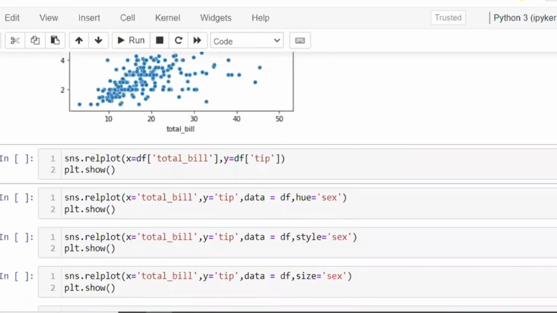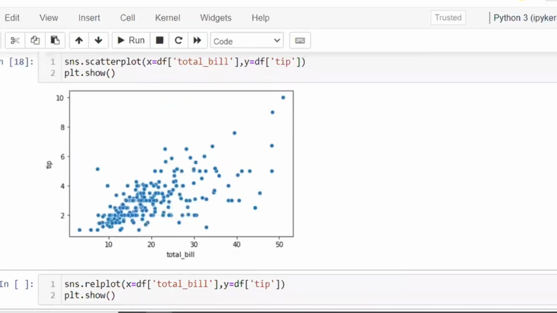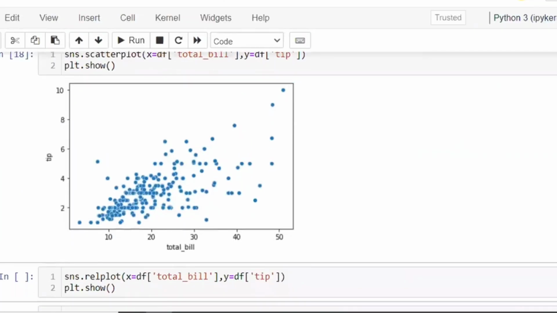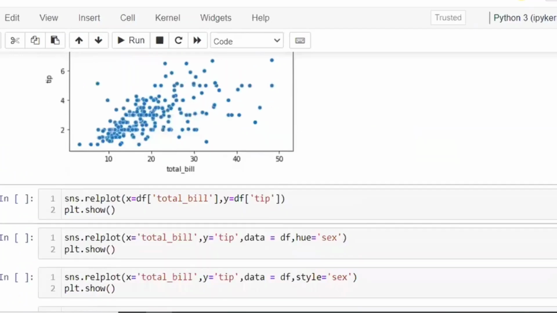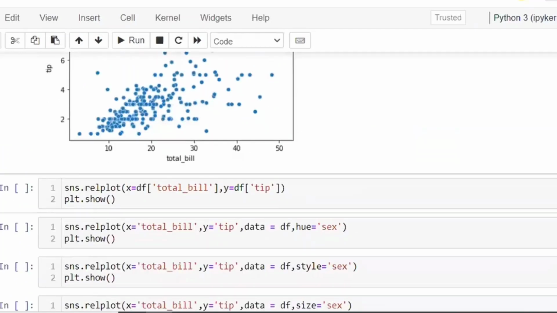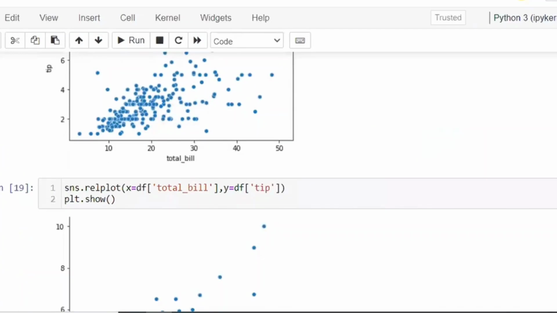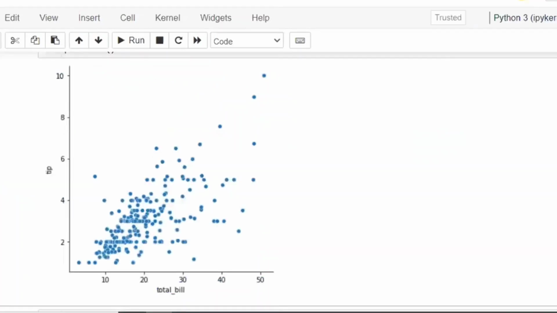Next, sns.scatterplot is the function you can apply, or sns.relplot is the second option. Either this one or this one, two options. Both are the same. The only difference is that it is going to zoom this one, and you get a much better image. Relplot means relative plot. Full forms are not important. Relative plot means with relation, the relation between two things.